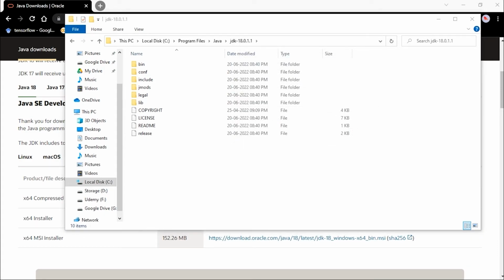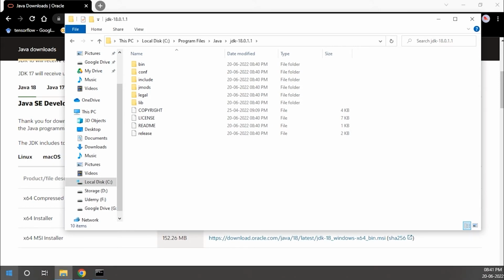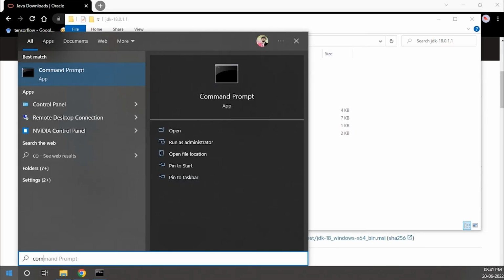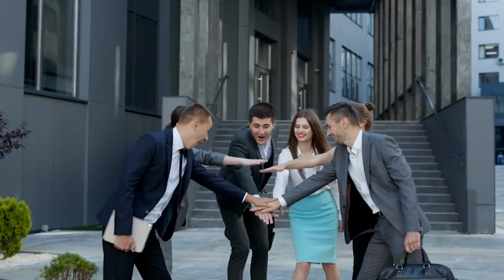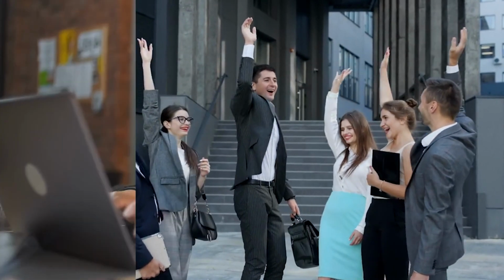Once you're done, you can go ahead and open the command prompt and write the command java -version to check if it can detect Java. Congratulations! You have successfully installed Java.